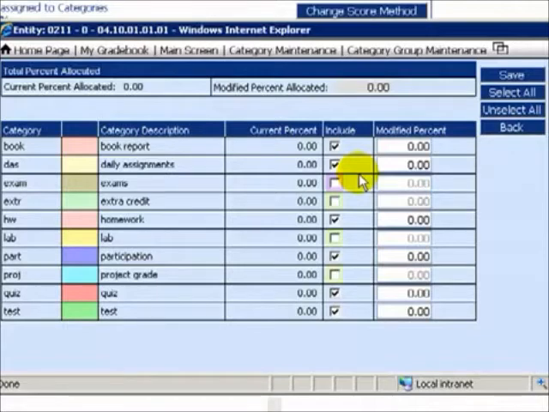These are percents allocated for these categories. For example, I want my book report for this term to count 10% of the student's total grade in this reading class. Daily assignments account for 15%. Homework will account for 10%.